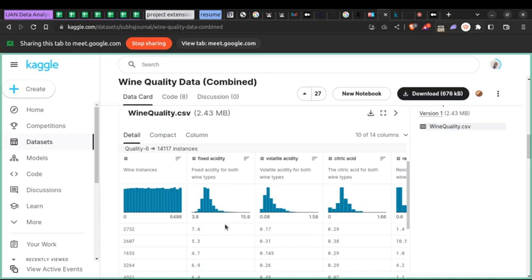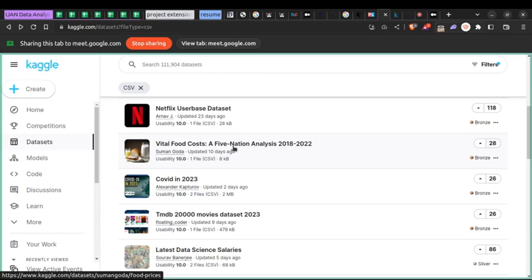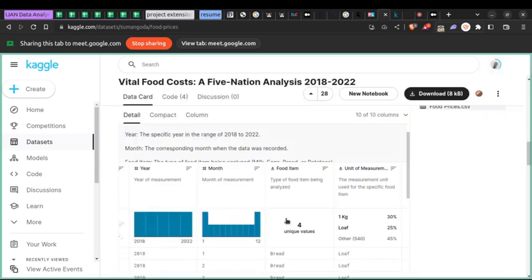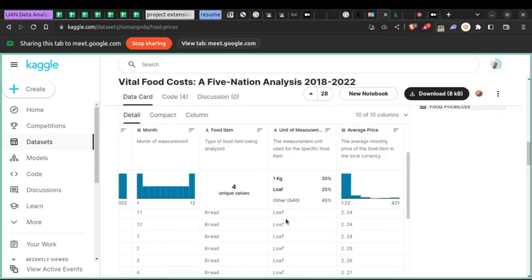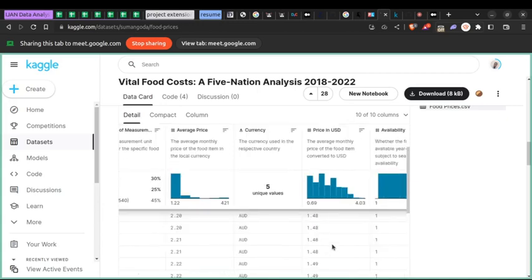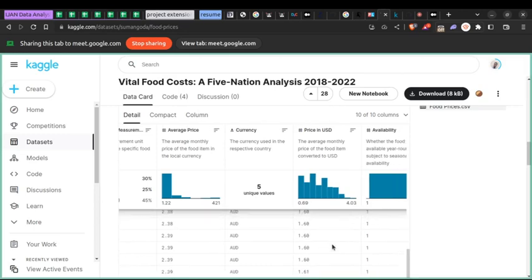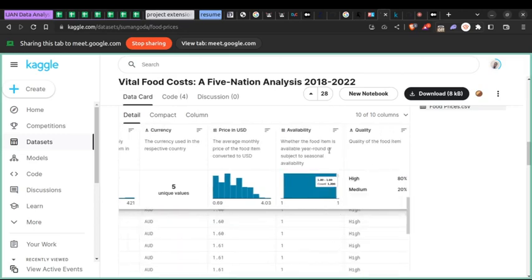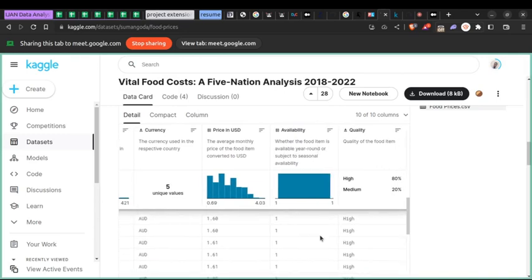So let's see vital food costs. Wow, a five nation analysis, 2018 to 2022. Okay, let's see. We have year, we have month, we have food item, we have the unit of measurement. There are four unique values here. We have bread and more. We have average price, we have currency. The currency also changes, so we have their prices in USD, and we have availability, whether the food item is available year round. Then we have the quality of the food item.